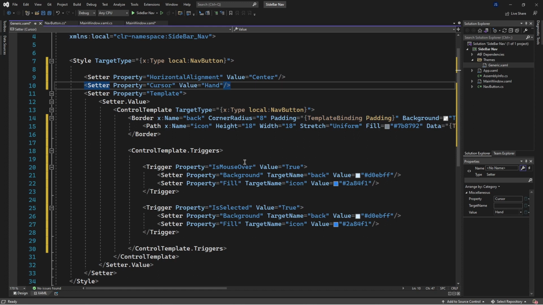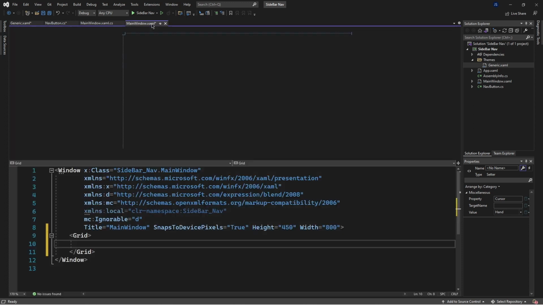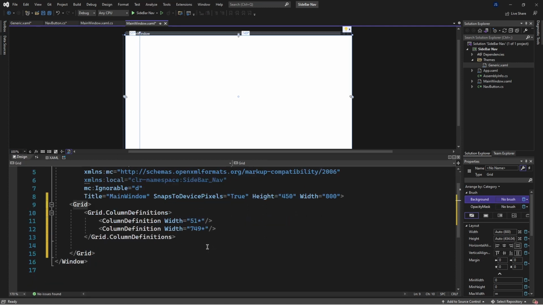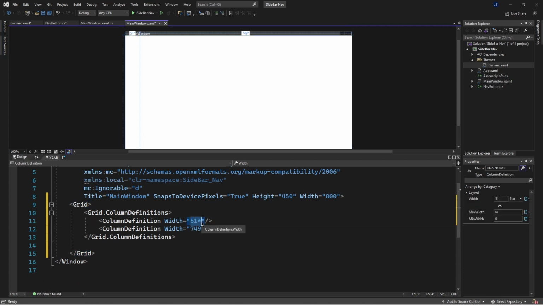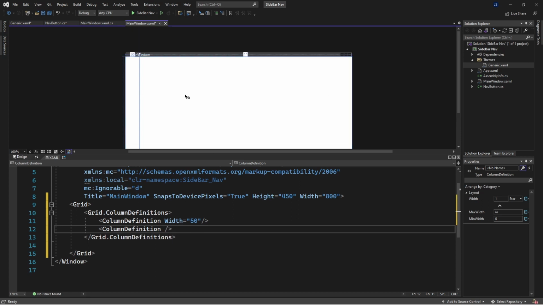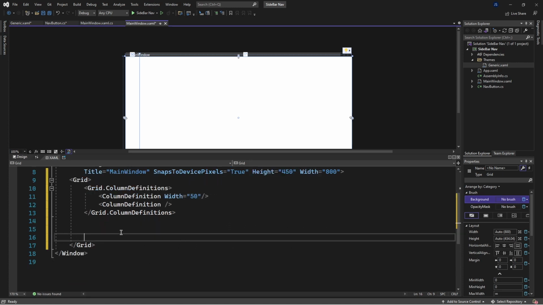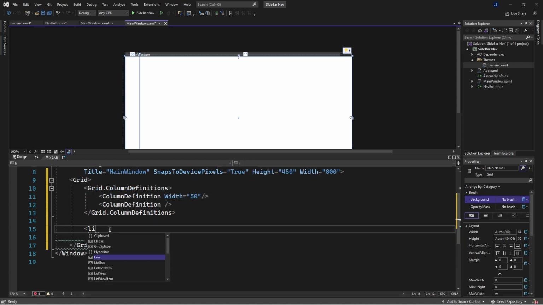Now I'll be going to the main window.xaml file. Okay, here. What I'm going to do is divide this grid into two columns. So here I'm going to add in a column. For the first column, I'm going to define the column's width to 50 pixels. On the second column, I'll just leave it undefined. This will set the second column to an auto width, to just take the available space. Okay, now inside the grid, I'm going to add in a list box.